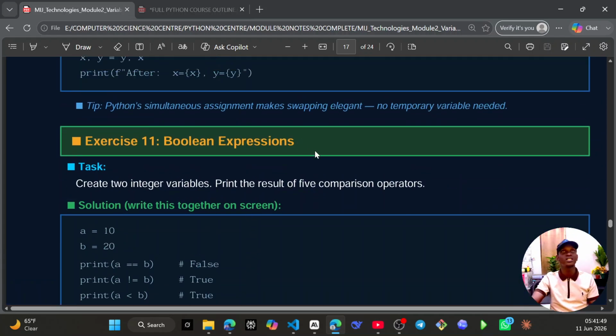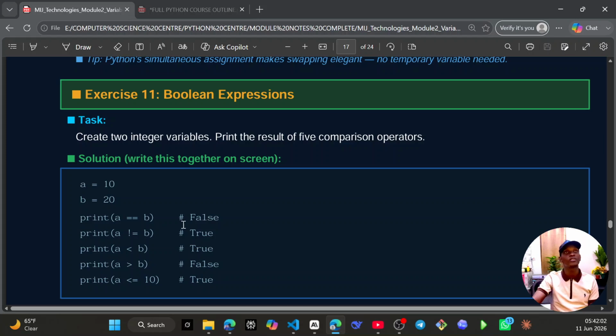Exercise 11 is about Boolean expressions. We are going to create two integer values and print the result of 5 comparison operators. Some of the comparison operators we have are equal, not equal to, less than, greater than, and less than or equal to. So let's create two integer variables and then print the result of 5.